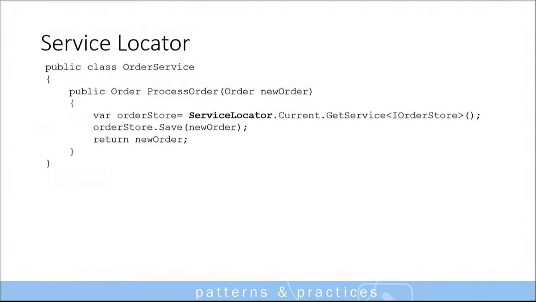In this case, the process order method is actually calling the service locator to get access to an instance of the order store. So right now, we've achieved a little bit. We've achieved some decoupling in that I'm not coupled to the DB order store concrete implementation. I'm asking for, give me something that implements IOrderStore. That's kind of nice.